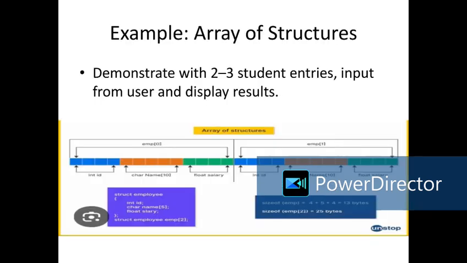Array of structures example. Here is a complete example. struct student s[2]; for (int i = 0; i < 2; i++) { printf("Enter id, name and marks\n"); scanf("%d %s %f", &s[i].id, s[i].name, &s[i].marks); } Output loop: for (int i = 0; i < 2; i++) printf("ID: %d Name: %s Marks: %.2f\n", s[i].id, s[i].name, s[i].marks).